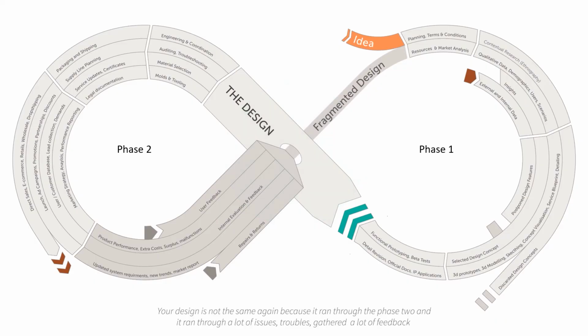And what happens after that? You will be receiving fragmented design parts. So your design is not the same again, because it ran through phase 2 and it ran through a lot of troubles, gathered a lot of feedback from different departments, from users, from clients. What you have in fragmented design is fragmented design pieces that went through phase 2 successfully. And what needs to be done afterwards is that they need to be combined with new ideas that aid them to pass through phase 2 far more effectively and run phase 1 too. So the cycle continuously runs.